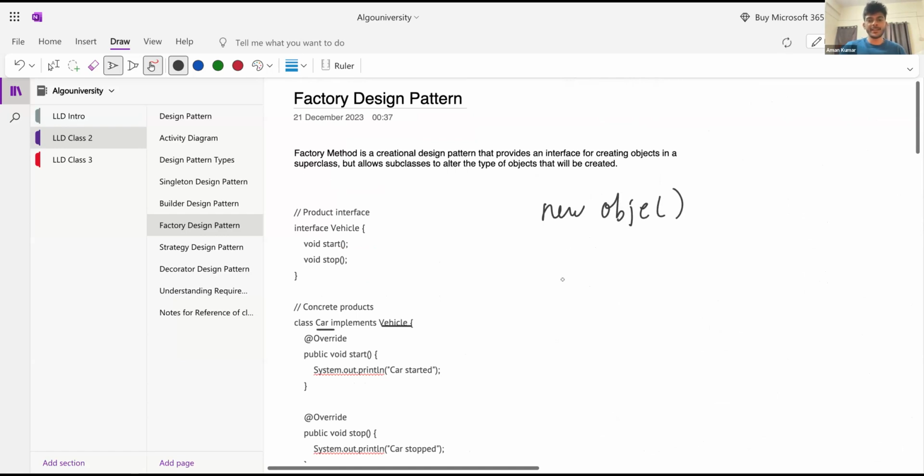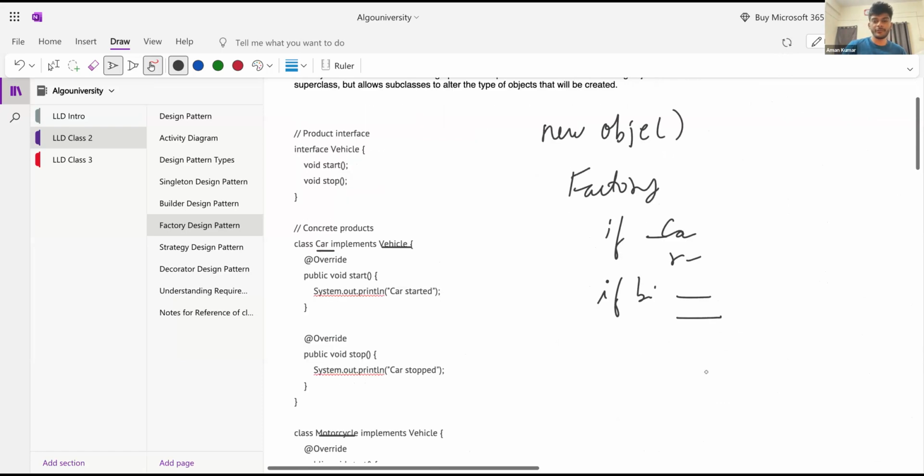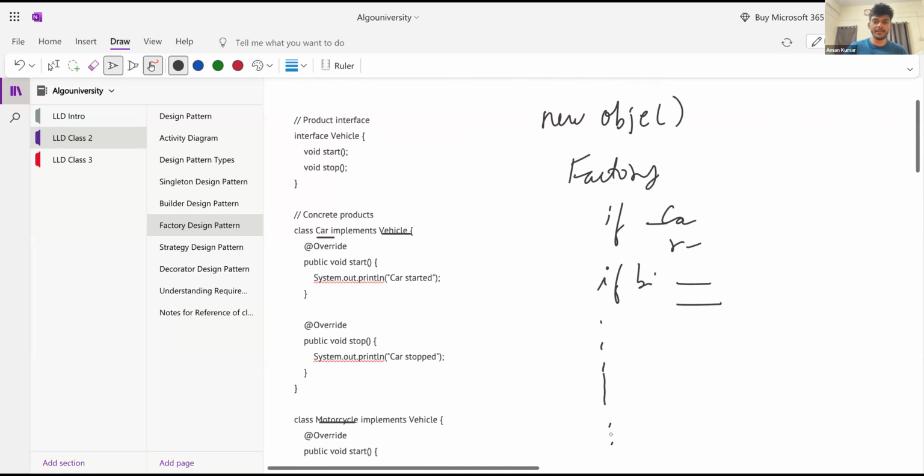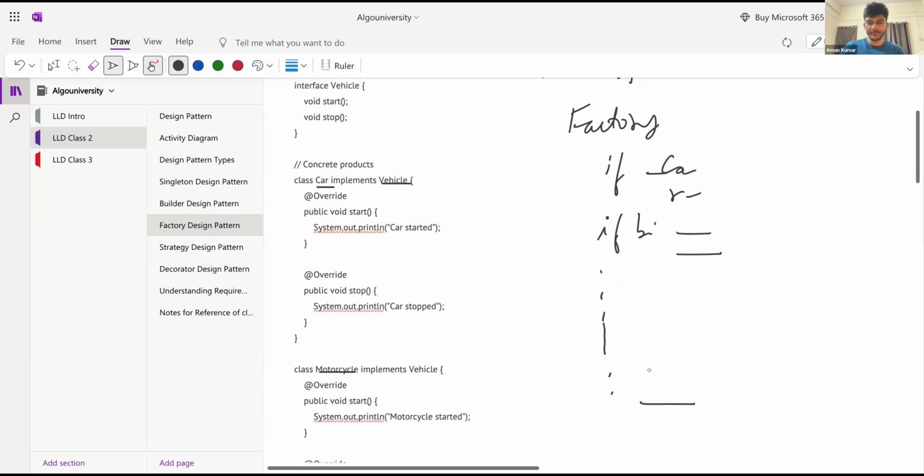As I told you, let's say we have one factory class, and inside it, if it is a car, return new car. If it is a bike, return new bike. So for example, we have 10, 15, 20 different vehicles over here, and we do some if check and return the object. This factory will have only one task of creating and returning the object. This is fine. We can have this kind of logic.